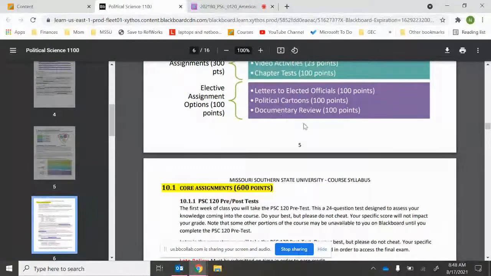Then there's the elective assignment. You only need to do one of these. You can only earn 100 points from the elective assignment options, so please do not complete all of them. That's not a good use of your time. But you have 3 options depending upon your interests.